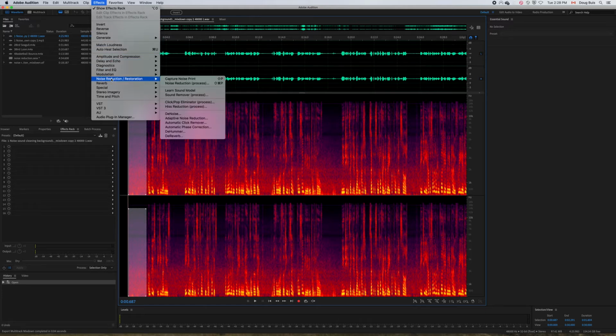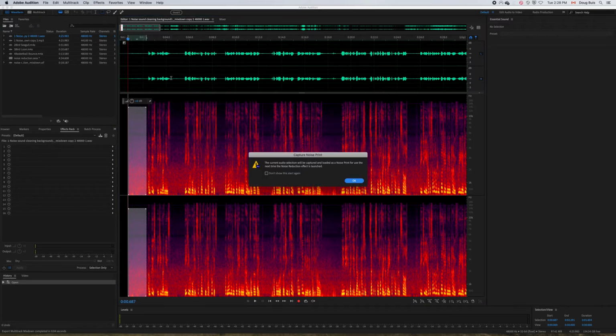Noise Reduction and Restoration. It'll be Capture Noise Print, or it is Shift P. And then the other one we're going to need is Noise Reduction Process, Shift Command P. So just remember those two key commands. Okay, so this is the first one that'll happen, Capture Noise Print.